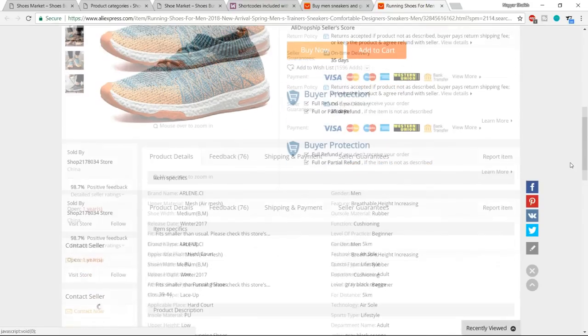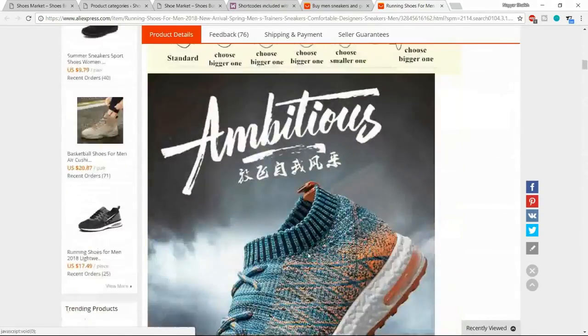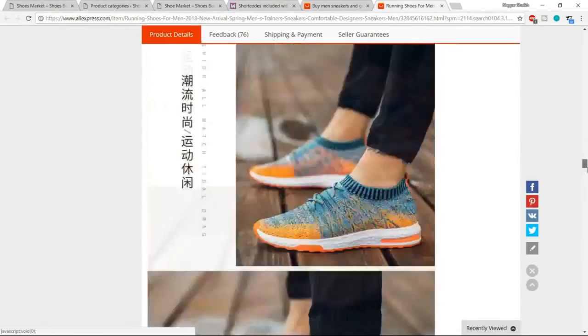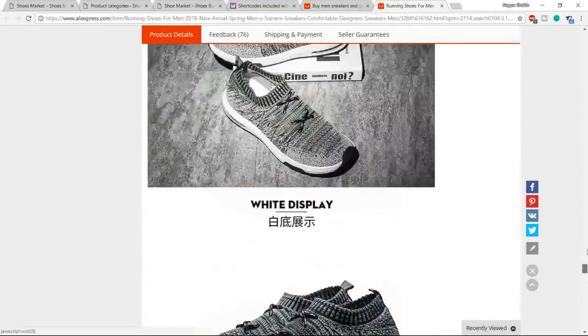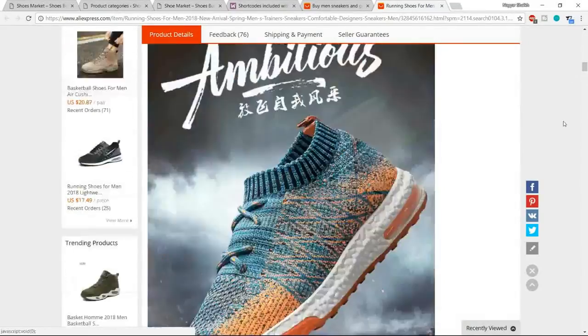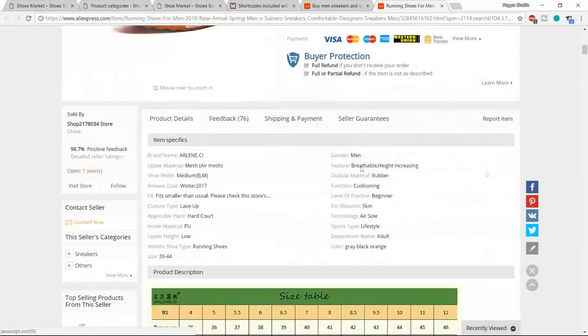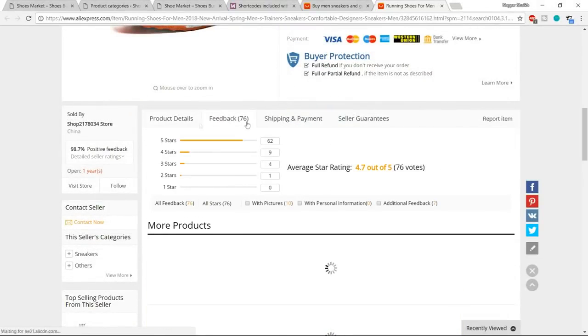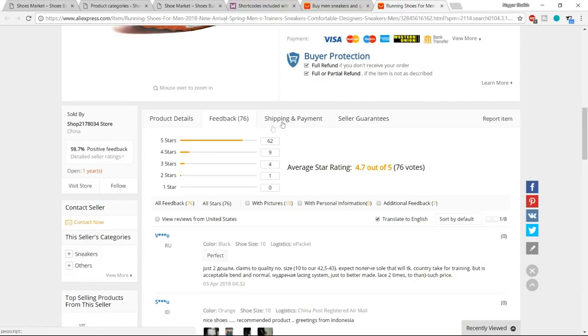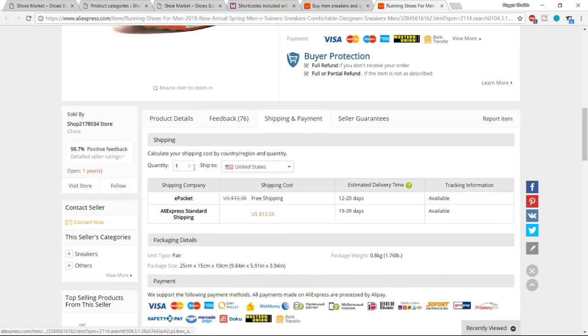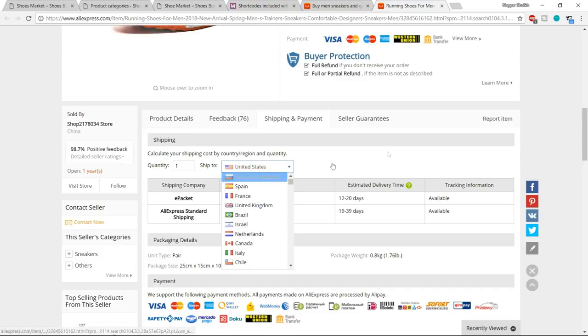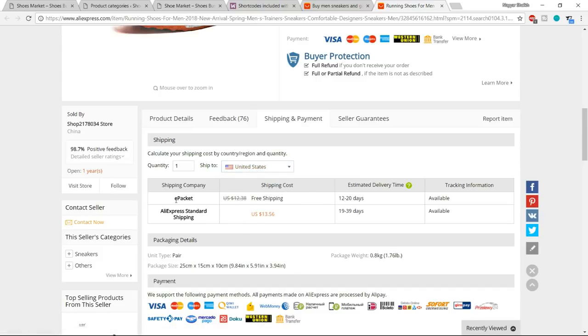Okay, now at the bottom you'll see there are different product descriptions given. Okay, this is the product description. We have many different images over here. Then we also have some more things like we have feedback. Okay, all these things. Now you can check the shipping thing from here also. Okay, you can increase or decrease the quantity. You can select which country, and it will give you the shipping cost and estimated delivery time available.